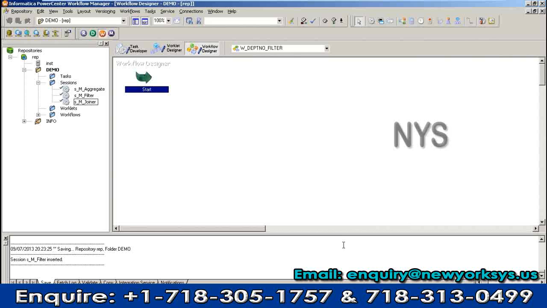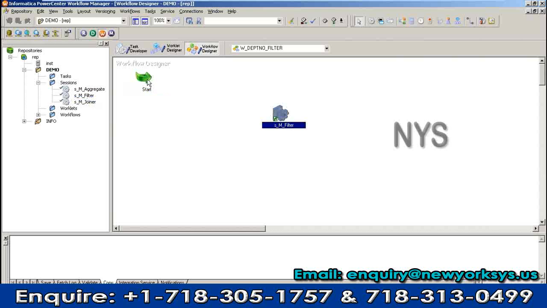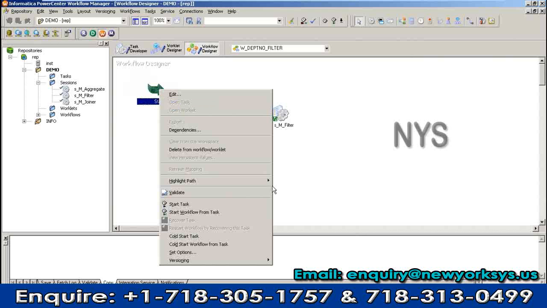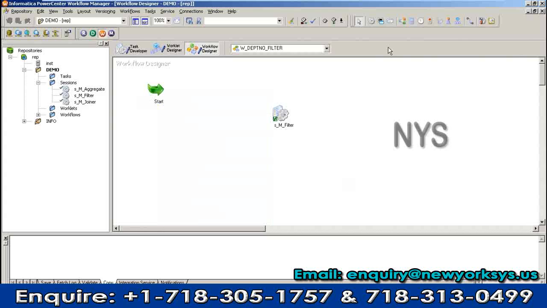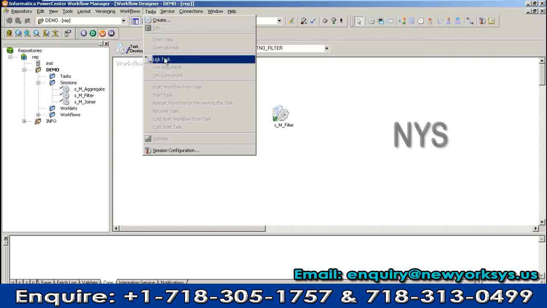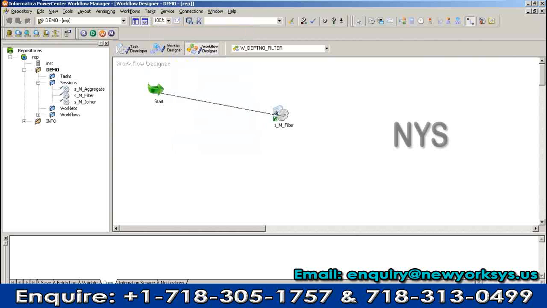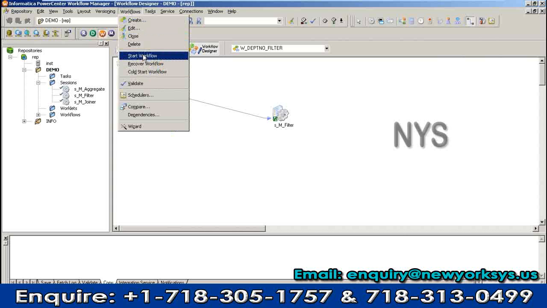So yeah, drag and drop the filter. Yeah, filter. Now link the task. How do you link? Go to the tasks on the top. Yeah, link task. Save. You have to save.